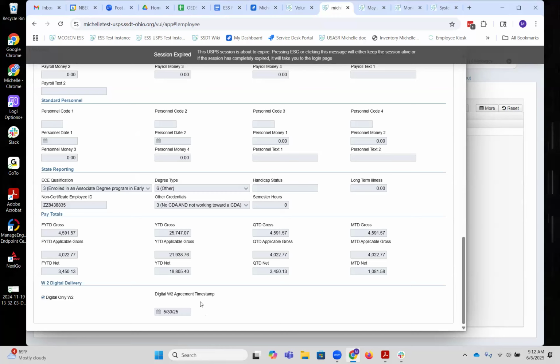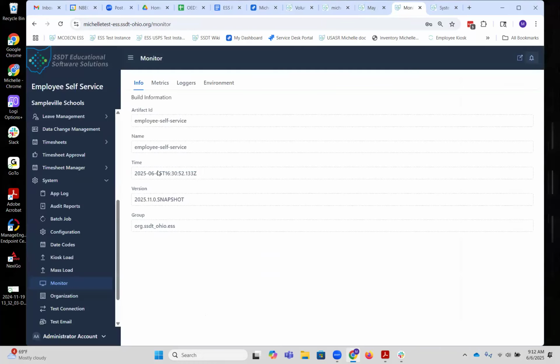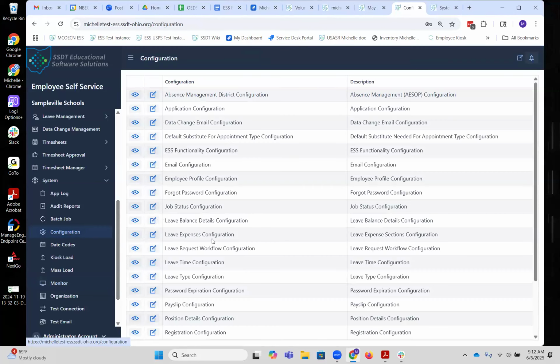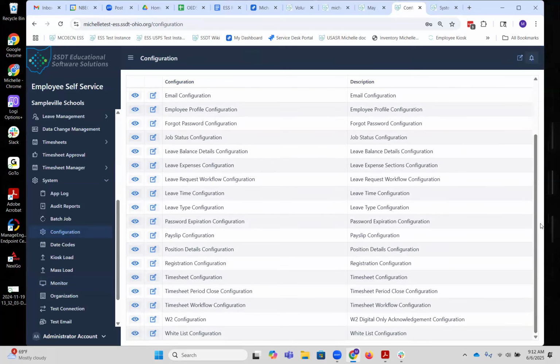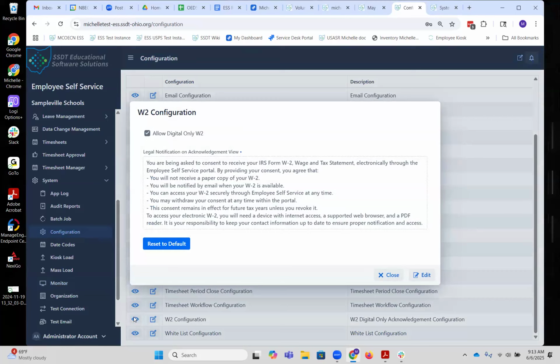And I want to show you the new options we added in ESS that will make that happen and allow this then to get updated in USPS. So I'm going to go back, and I am going to first show you where the configuration setting is in here. That is still underneath the system menu and underneath configuration. I'm just going to scroll down to the W-2 configuration. So that's the new option that we added.